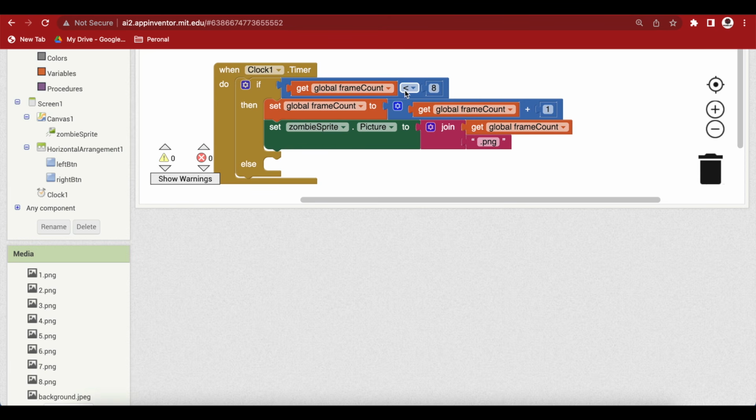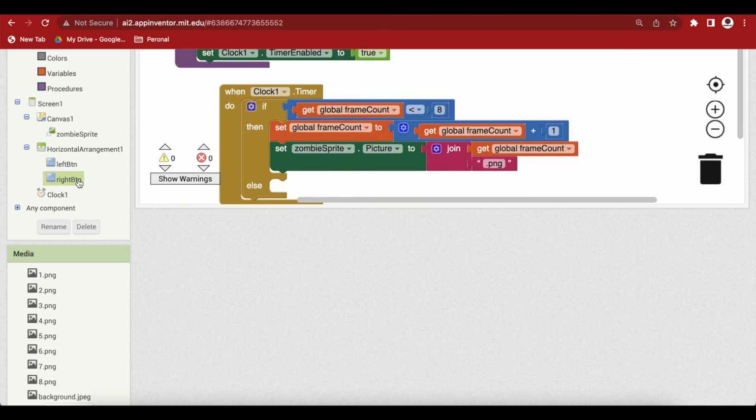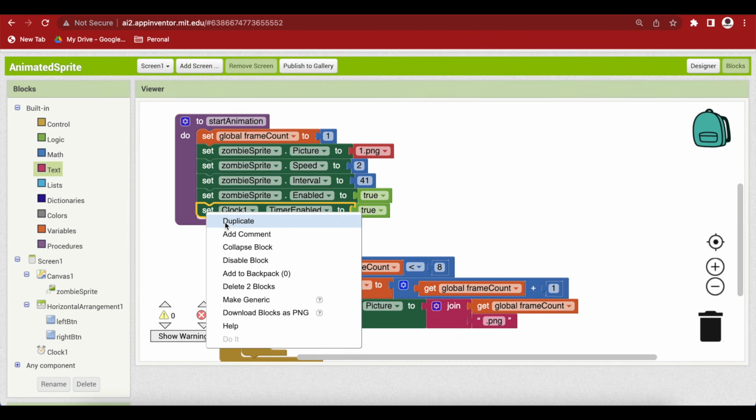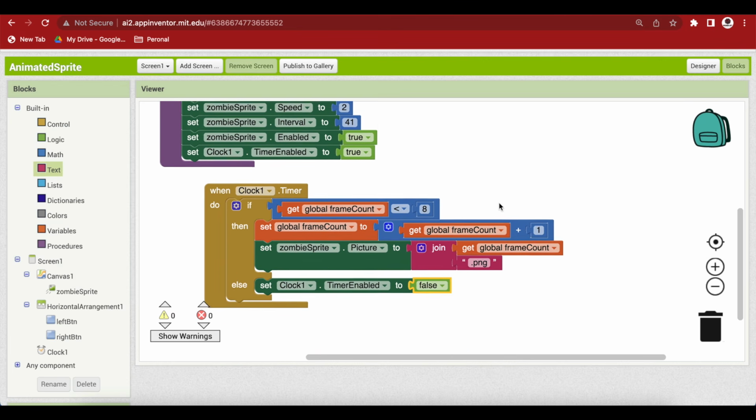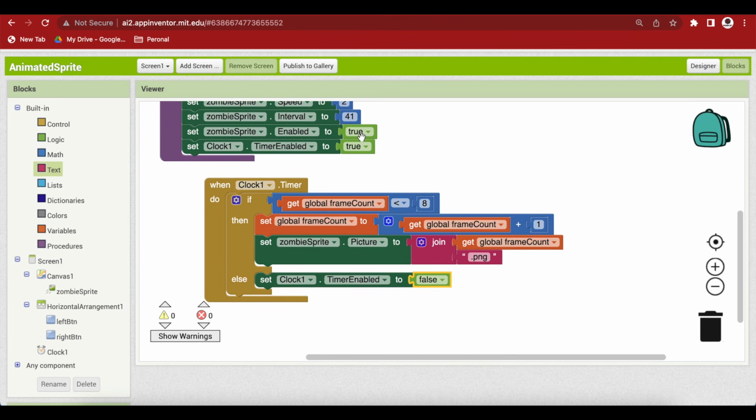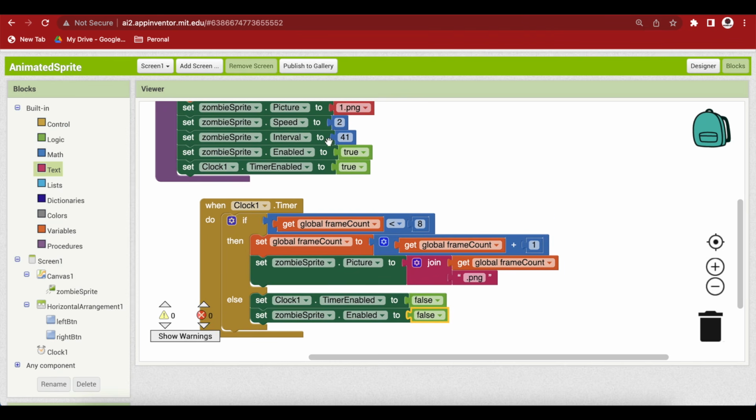And if we have already used up all the frames, that is, our frame count is now equal to 8, what are we going to do? We are going to disable our clock so that our animation stops, and we are also going to disable our zombie sprite, because remember it will be using these properties, that is the speed and interval, to be moving. So we need to stop him moving now. This is the sliding movement, and this will take care of the animation using the frames.